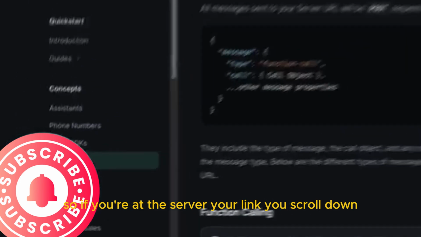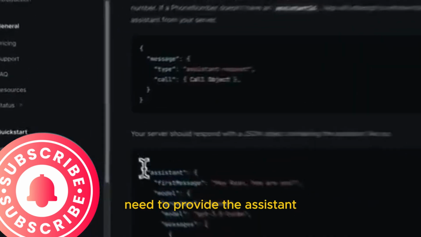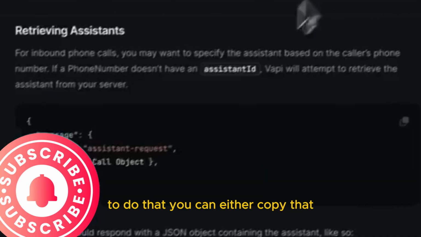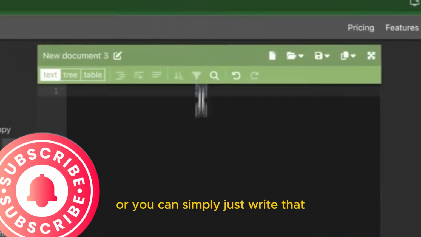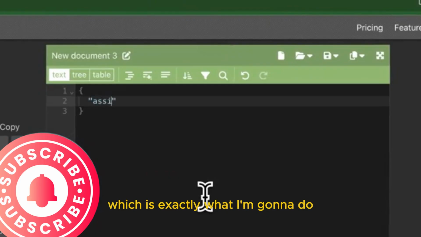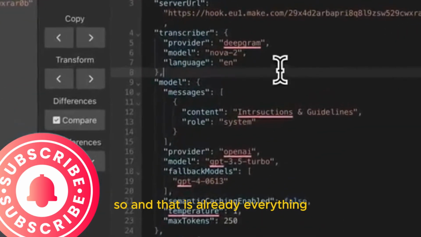So if you're at the server URL link, you scroll down, you can see retrieving assistant. You basically need to provide the assistant inside of an assistant key. To do that, you can either copy that and just replace this whole part, or you can simply just write that inside of the JSON editor yourself, which is exactly what I'm going to do. So we have assistant, and then I literally just paste in what I have here. So, and that is already everything.